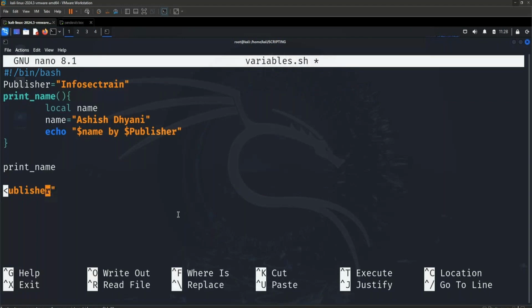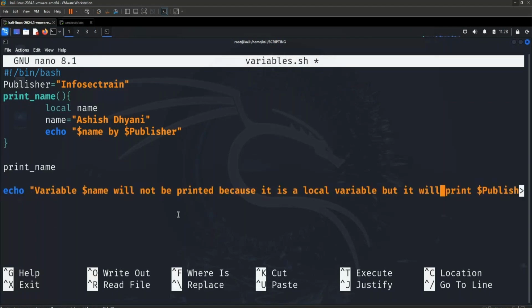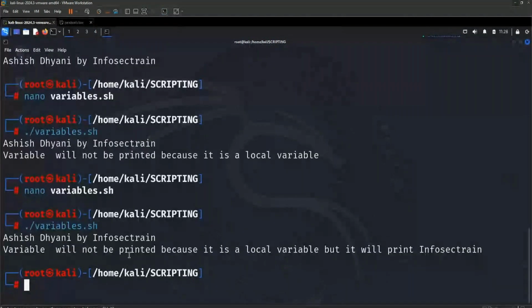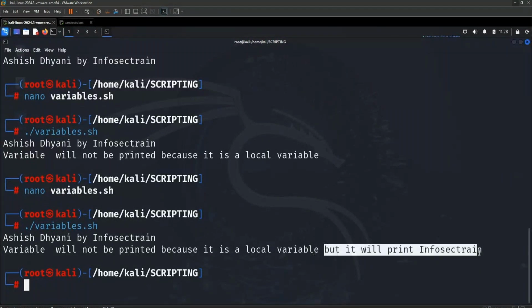So I have called the value of the publisher variable. Control X, Y, enter, and dot slash variables dot sh. The name variable will not be printed because it is a local variable, but it will print infosec train. That's the value saved inside the publisher variable. So that's a global variable. That's why it's printing. Yes, we can have many local variables inside that local block.